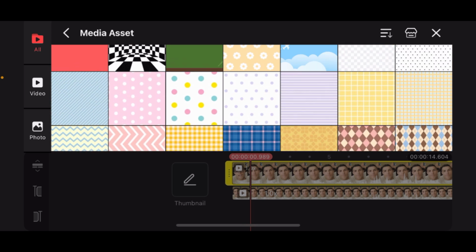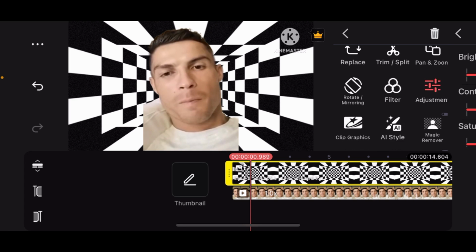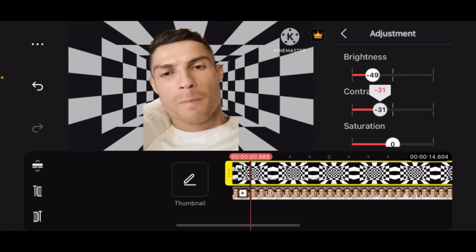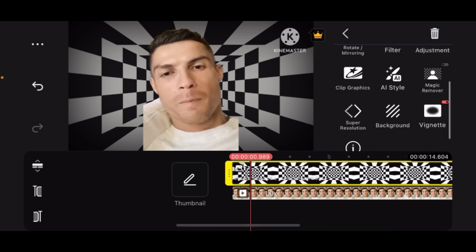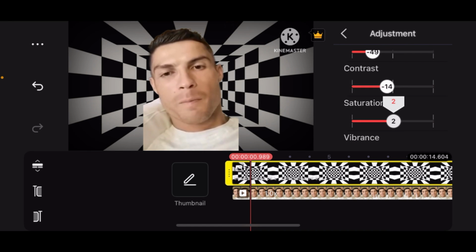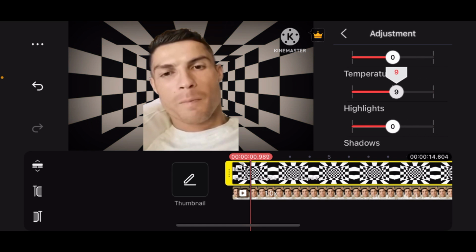Let me choose this one. Once you choose it, your background will be changed. Now you can just adjust it by tapping on adjust and just adjust it like this. And that's it. As you can see, my background has been changed to my desired background. You can do it in your videos as well.